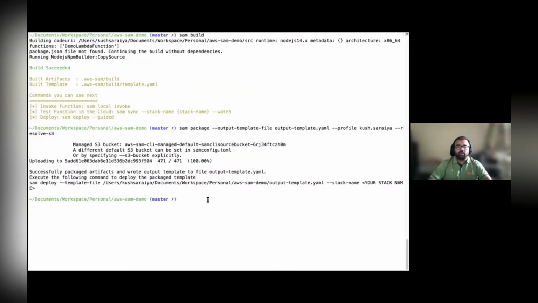So now we're going to do SAM deploy. SAM deploy expects that you provide a stack name. A stack name is not specific to SAM. It's just a CloudFormation thing, where it will create a CloudFormation stack with a bunch of resources. Right now, it's just going to be a Lambda function. So let's say stack name. I'm going to say it's as an AWS demo, or maybe demo stack, right?